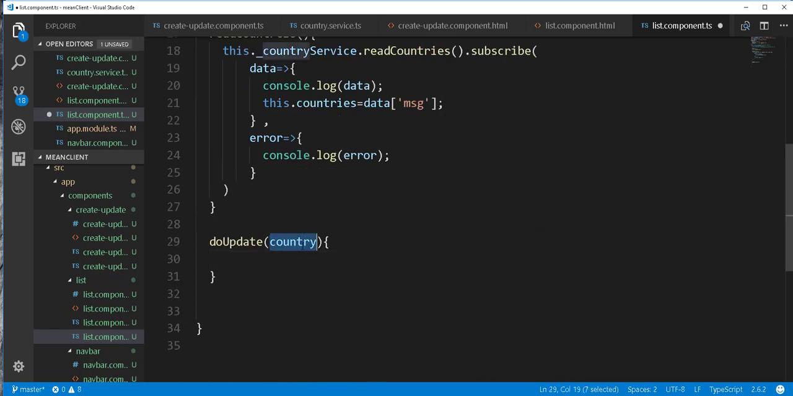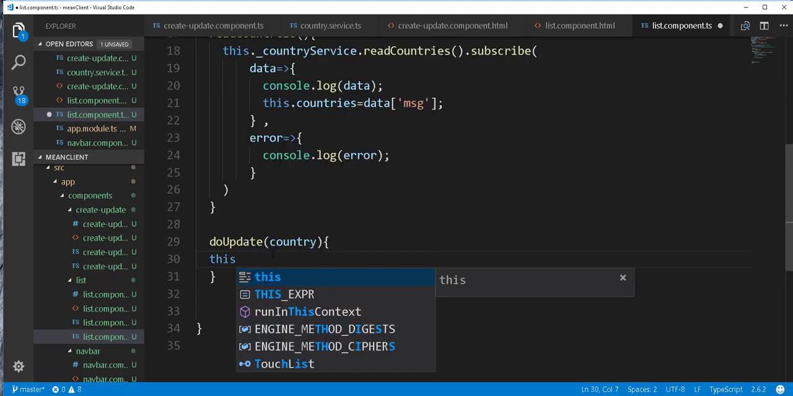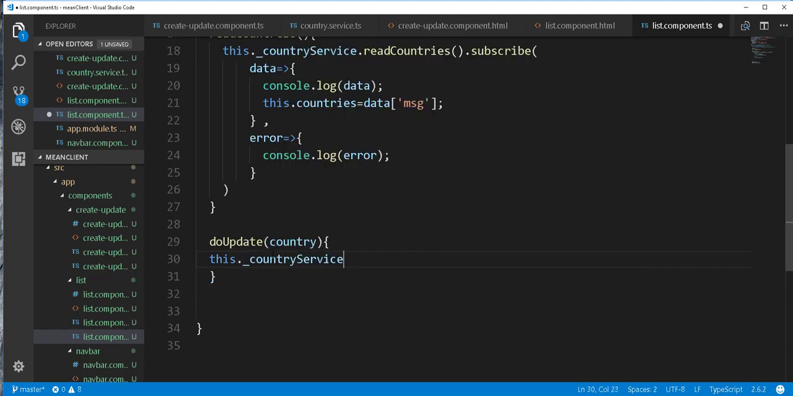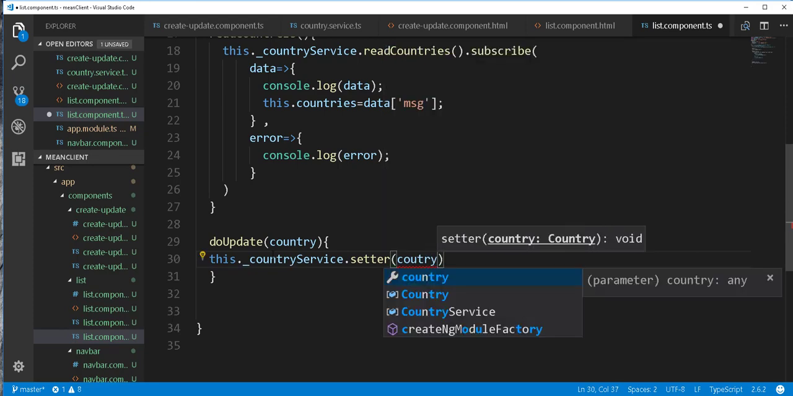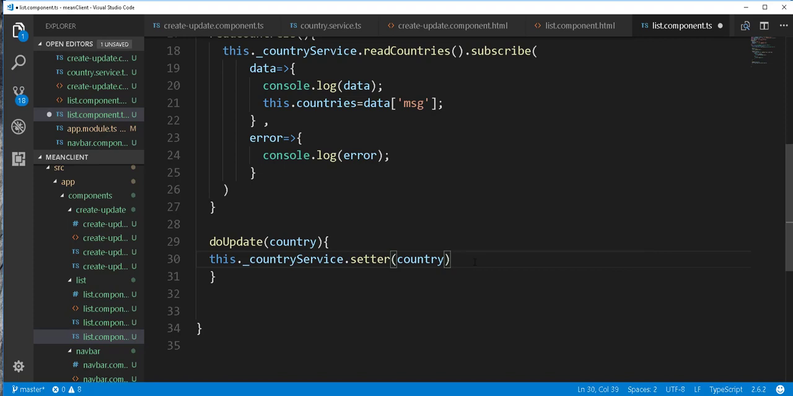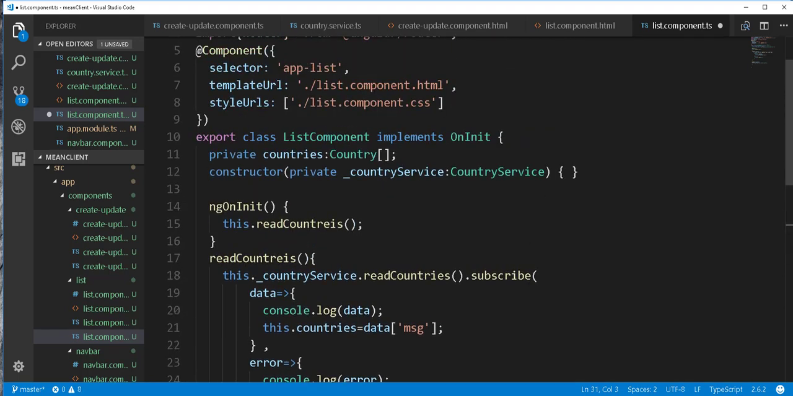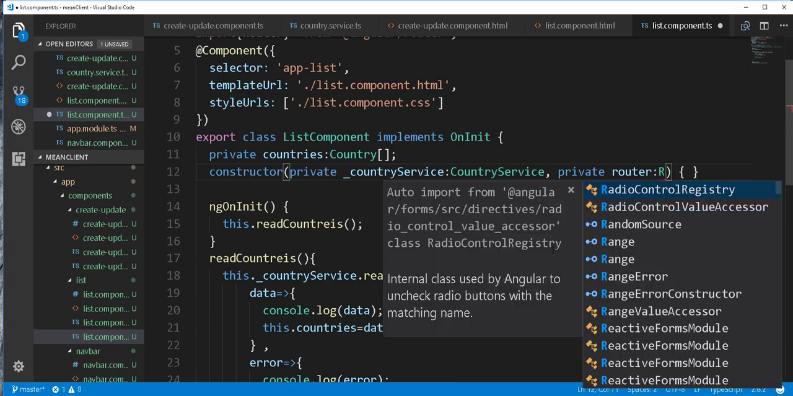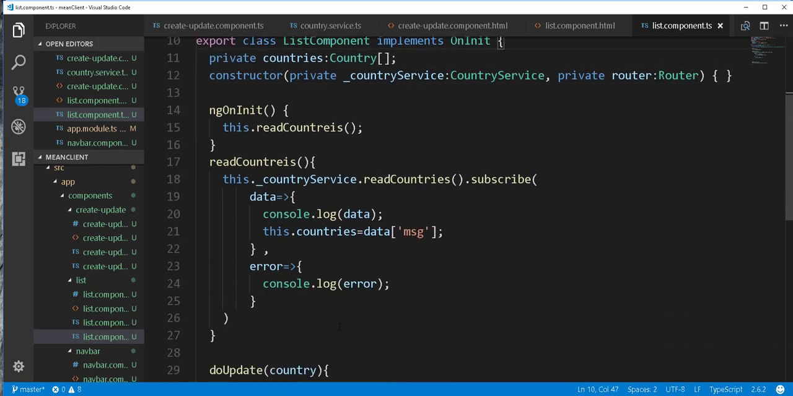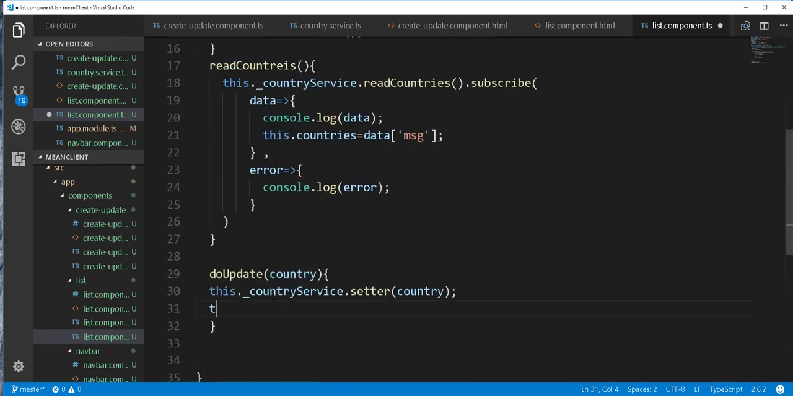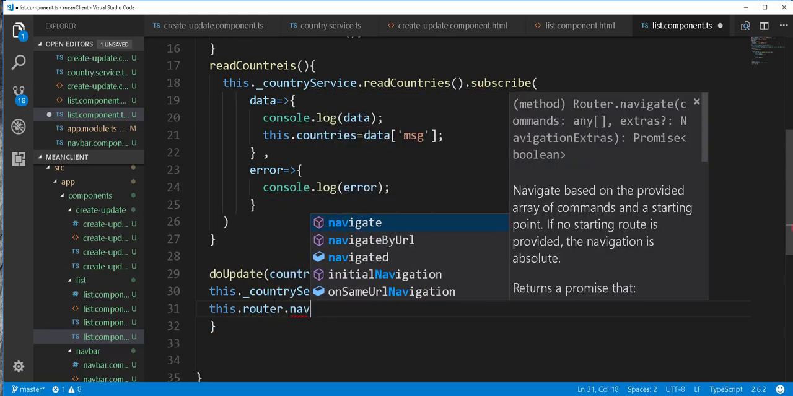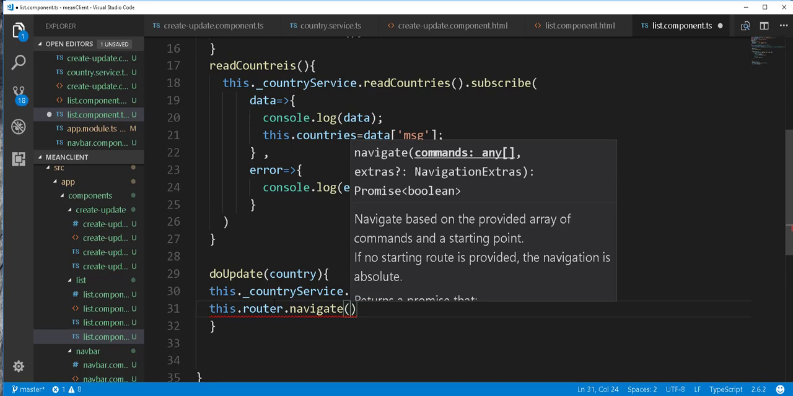So all we need to do is to set this country to the country object in the create update component. And in order to do that, I'll just use the setter class we created in the service. So country service dot setter, and then we'll pass in this country. And after doing this, we navigate to the create update. So I need to start by injecting the router here as a dependency before we can use it. So here I can then just go ahead and type this dot router dot navigate, and we are navigating to the create update route.